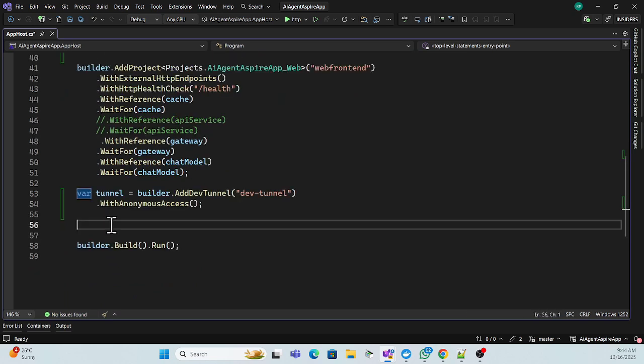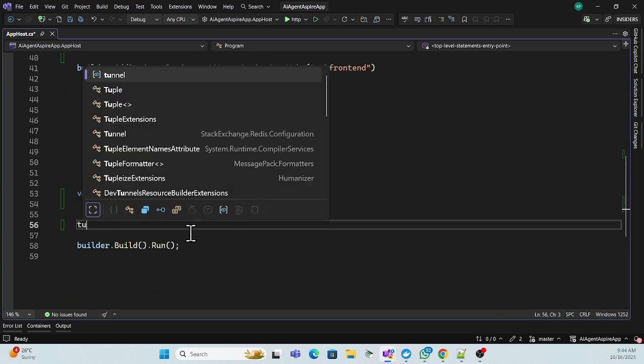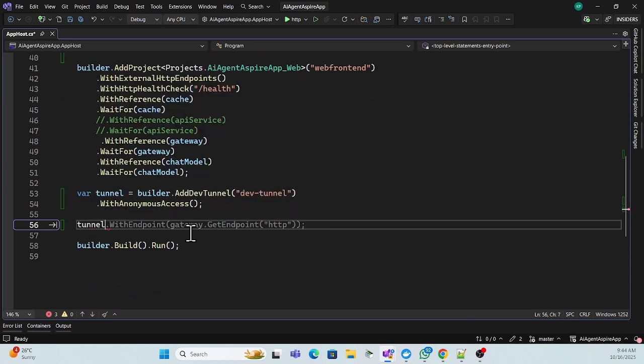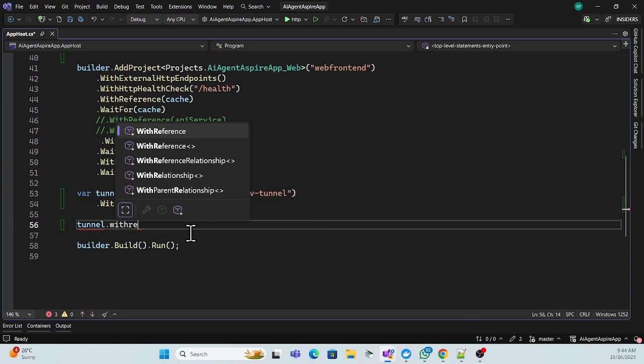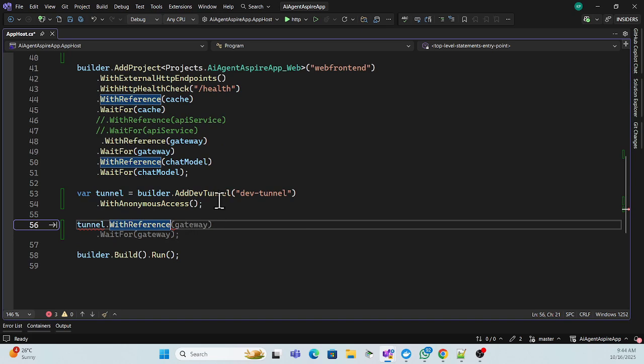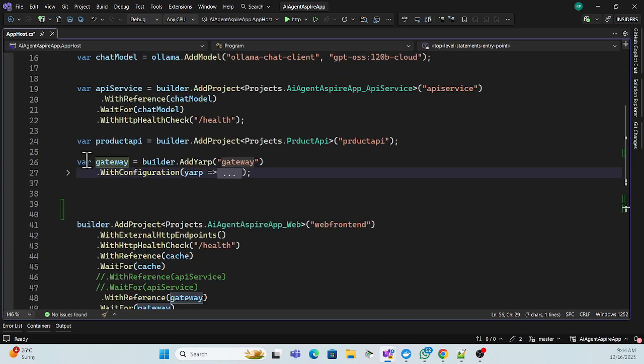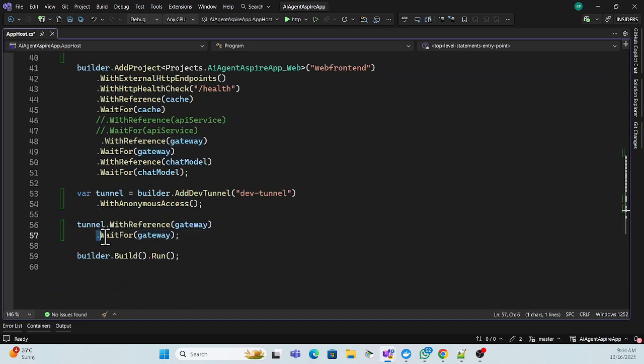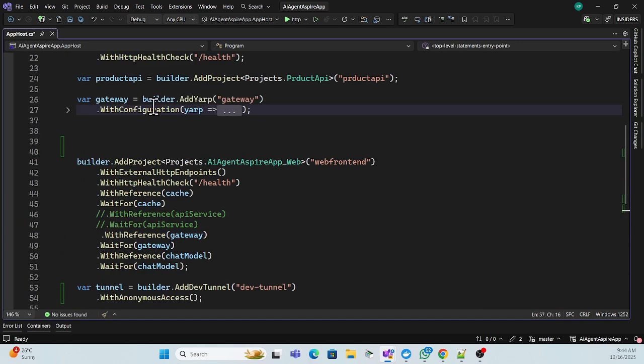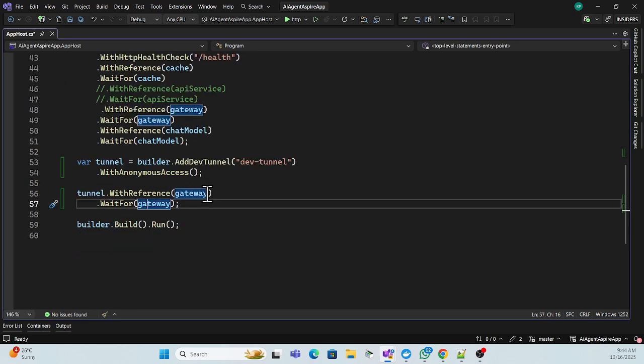For that I can use it this way: tunnels, use tunnels dot WithReference, and use this gateway. Now see, I am getting this gateway. You can also use WaitFor, so until your gateway completely runs, it will wait. And this is the reference. You are giving that reference to the dev tunnel, so it will expose your gateway URL as a dev tunnel URL, so that you can reach it from anywhere.